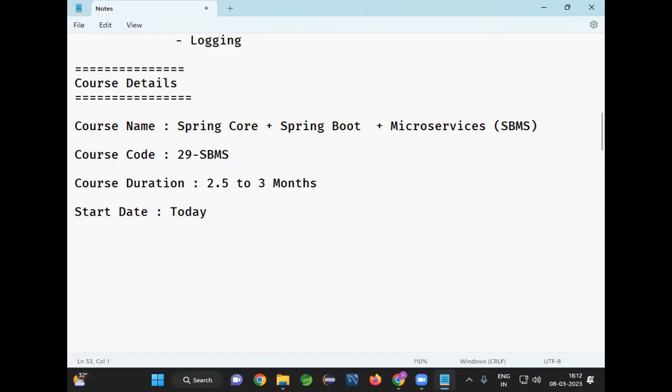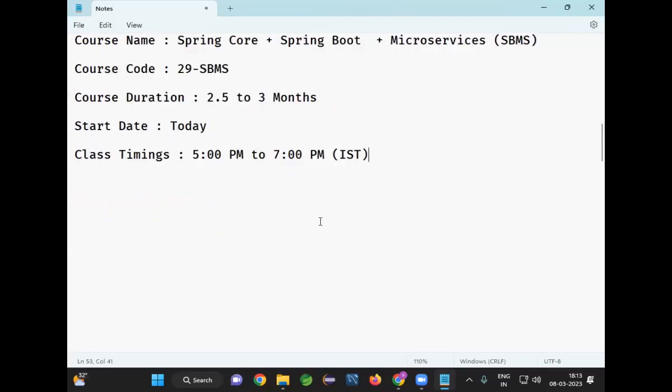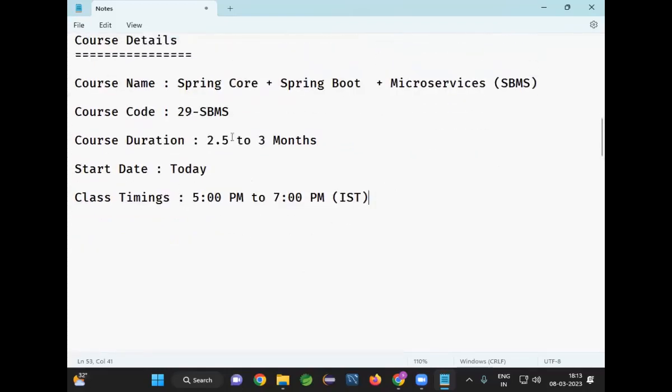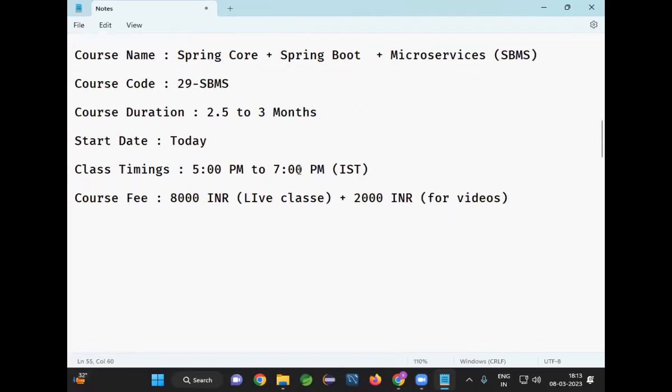Now, class timings: daily 5 p.m. to 7 p.m. IST, classes will be available. Anybody who is going to attend only Spring Boot and microservices, the course fee is 8,000 rupees. Live classes will be available. If you want backup videos, 2,000 extra, so 10,000 in total. So the course fee is 8,000 rupees.